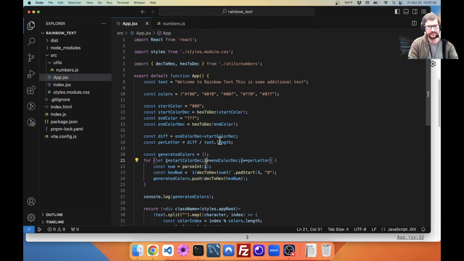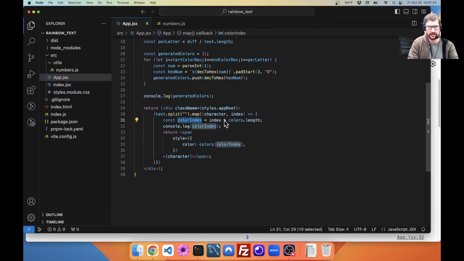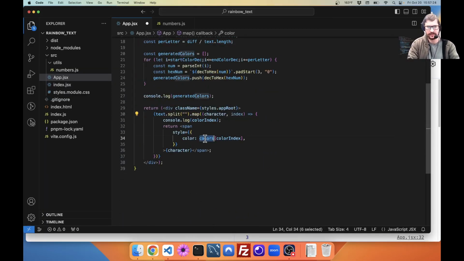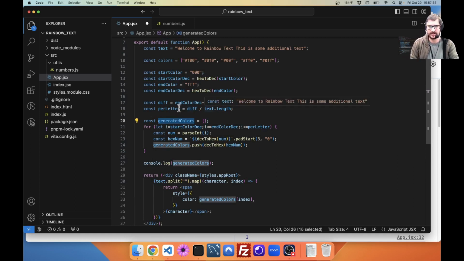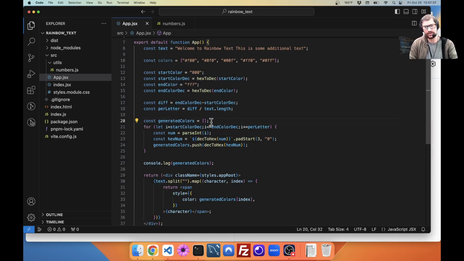So now all we have to do, we don't even need to worry about this index anymore. We can just say generatedColors of index. Why don't we have to worry about the color index and wrapping it anymore? Because we've generated as many colors as we needed because of our per letter. At least that's how it should work out.